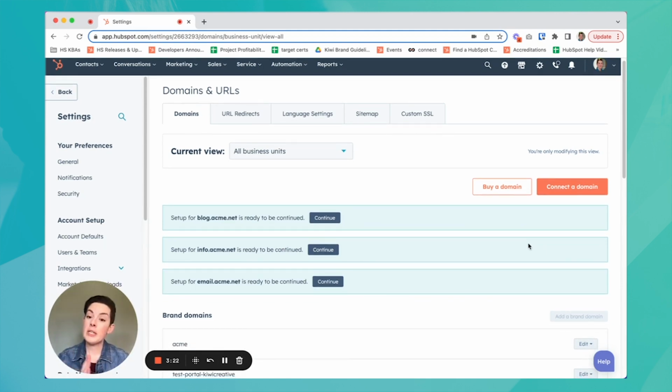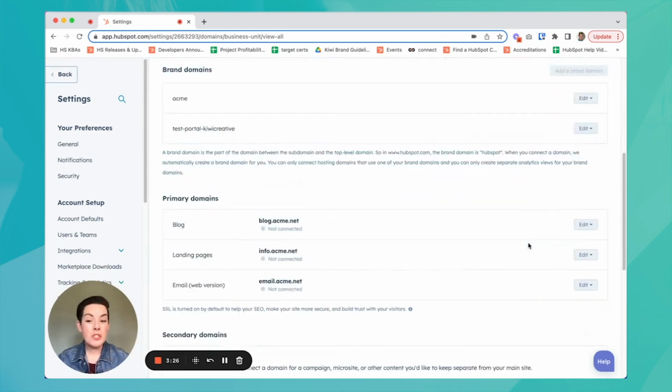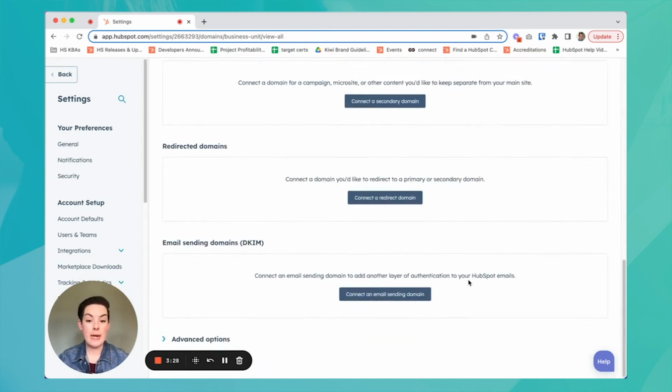Now, the exercise for connecting the email sending is nearly identical. I really want you to pay attention to this email sending domain because at the very least, maybe you don't want to blog, you don't want to touch landing pages with a 10-foot pole. Connecting your email sending domain helps your emails not end up in spam. So this is really important if you're using HubSpot as an email marketing tool.